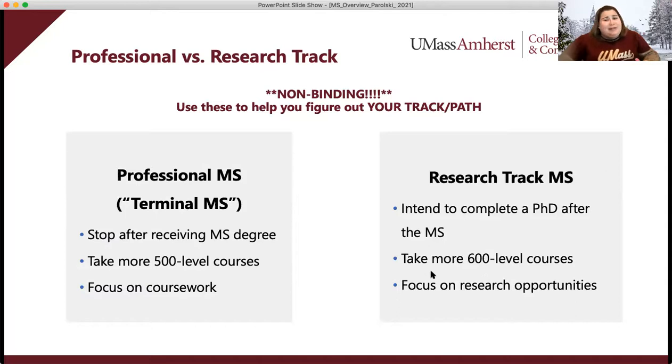Again, these are just plans. You can flip back and forth between all of them. You can look at this right now and go, I'm a research track person. Great. You can also change your mind, but these are non-binding. You don't declare them. It's just a way to help you figure out where you want to go and what you want to do.